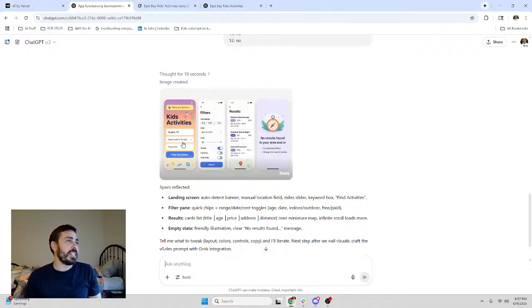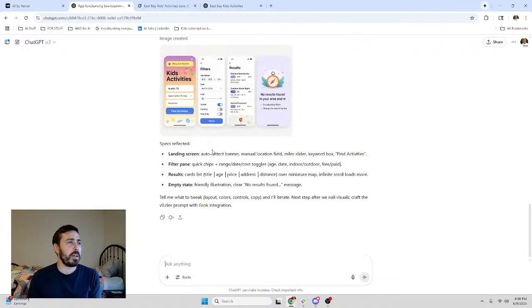Okay, let's see. Kids' activities, keywords, search within 15 miles, keywords. Okay, that's fine. Filters: age range, date, cost, indoor, outdoor, free only, results. Okay, that's really interesting. I'm trying to think if maybe I should do it all on one page, but okay, let me talk. I want the AI search to include all of the filters already when the search happens.